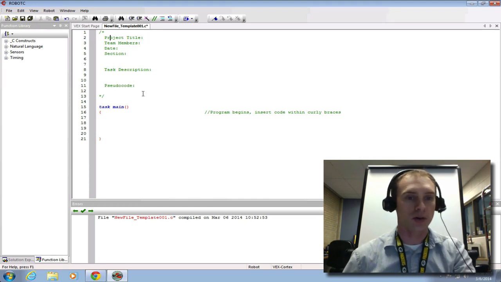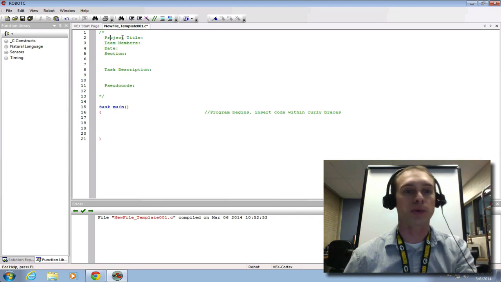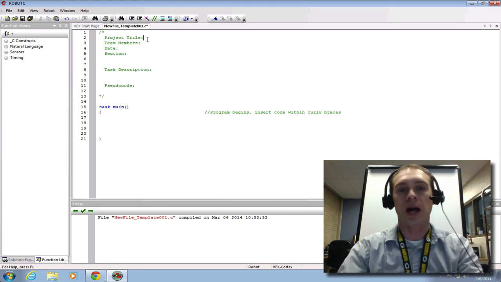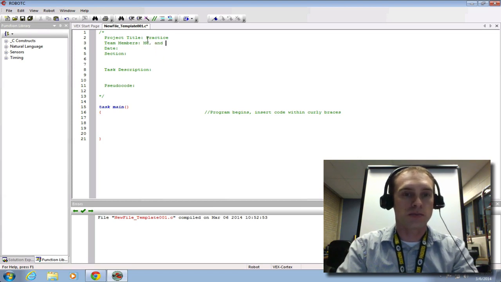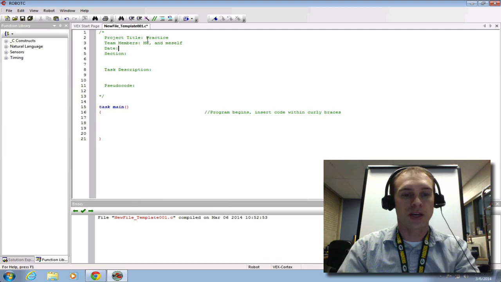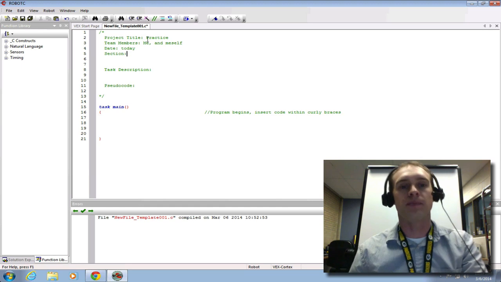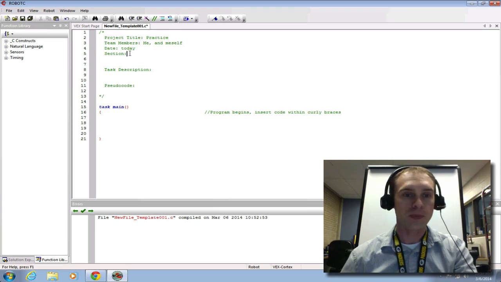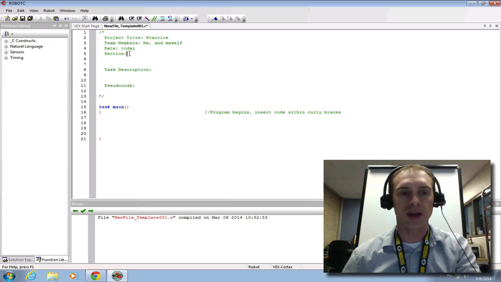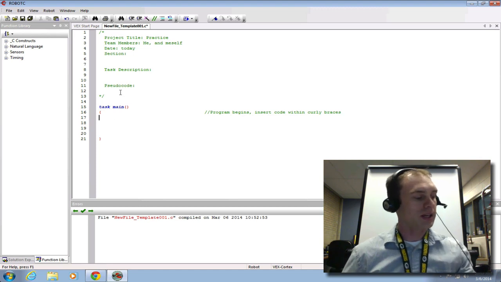It gives you this commented code. Everything in green is not actually being read by the computer. It's just for people to read comments. So we can put project title. We can call this just practice. Team members, it's me and myself, and date is today. So you'd put in whatever it is. Generally your team members is going to be a couple of you, and then just put the date that you started. Section we don't need to worry about. Occasionally we use that. Task description and pseudocode we'll describe a little bit later on. For this current project though, all you need to do is have your code in there.